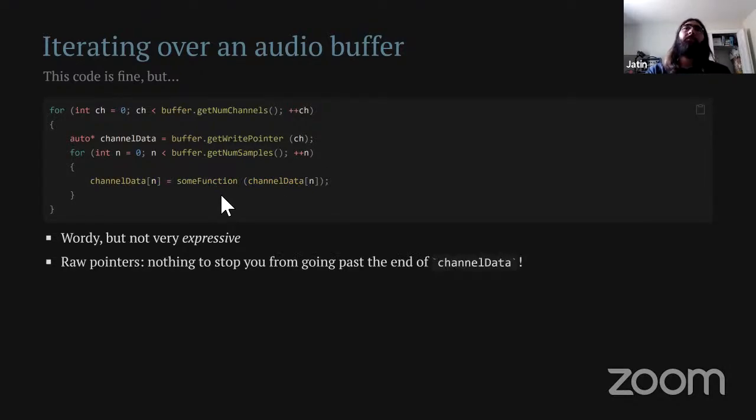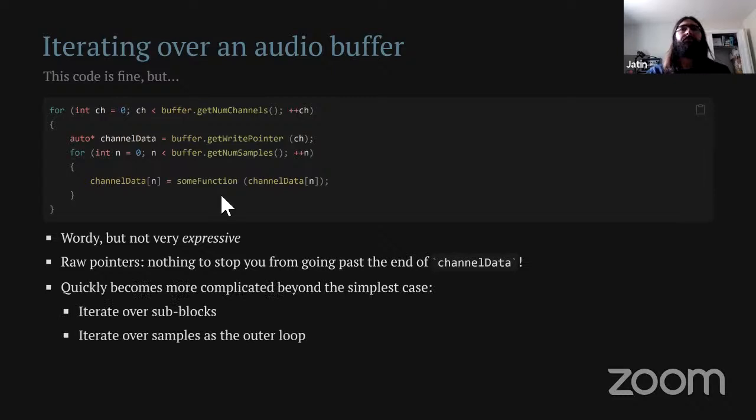The second problem is that channel data is a raw pointer. So there's not really anything to stop you from just going past the end of it and doing something wrong. And you can implement some checks for that, but it's a little bit cumbersome to do that everywhere. And then once you go beyond this simple case, things get a lot more complicated. Like if you want to iterate over subblocks of a buffer, or iterate over the samples as the outer loop and the channels as the inner loop.